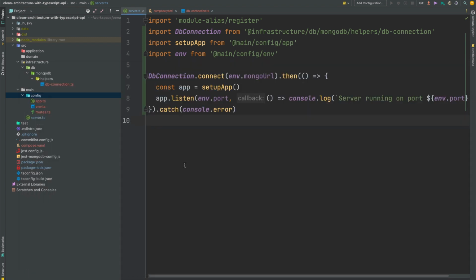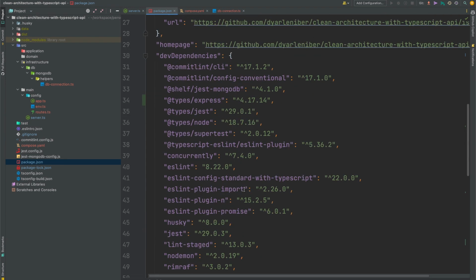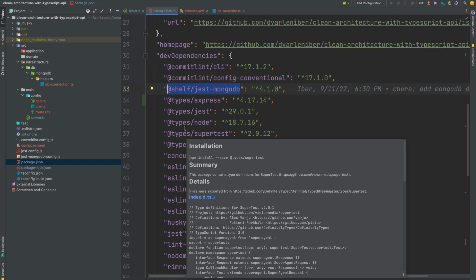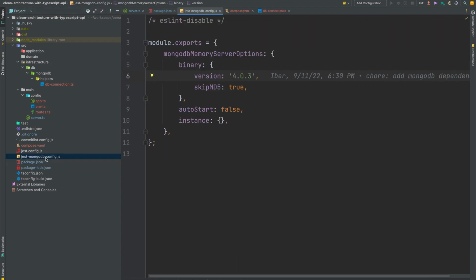And the last thing I want to check is the in-memory implementation of the MongoDB that we are using for testing. Remember that we have this package here called shelf just MongoDB, where we are basically running just an in-memory implementation of MongoDB for our tests. So now let's create a very simple test just to make sure that we can also use this inside our test files.